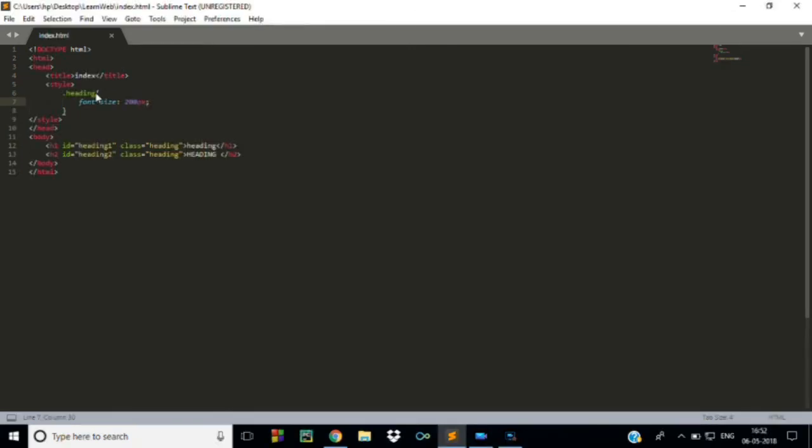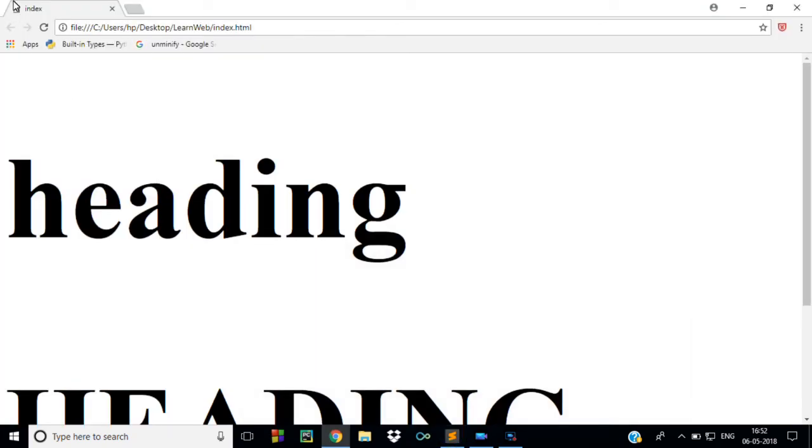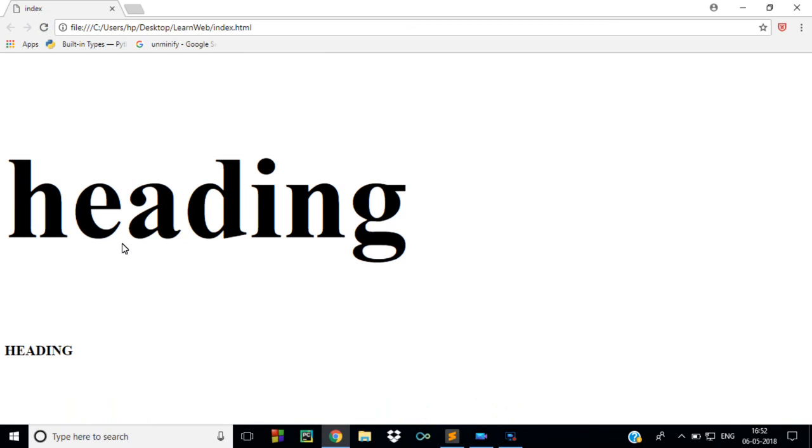Now if I want to change the properties of the heading by using the tag itself, I write only the tag name instead of dot and heading. So I write h1 and I save it. I refresh it again. Now you can see only the h1 heading has the changes. So in this way we can change our properties using internal CSS.